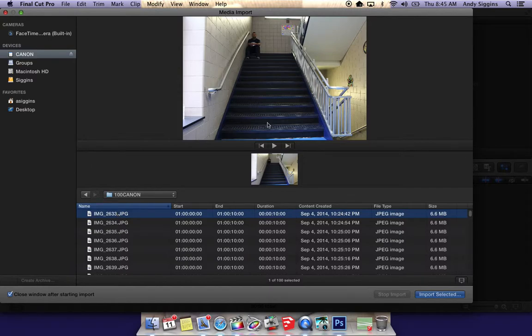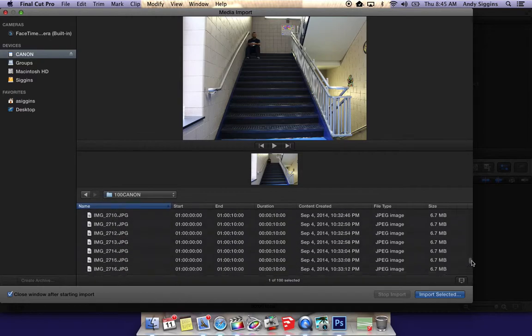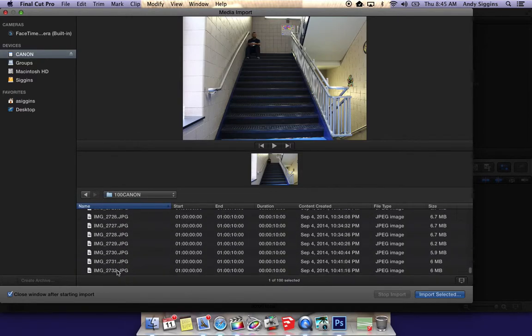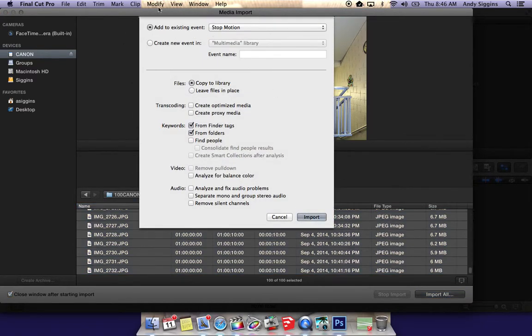What I recommend is, because all the files in this folder are what we are after, to shift click and come down to the last file in that range and import all of these images. Now, I currently have a stop motion project identified, and it is titled stop motion.